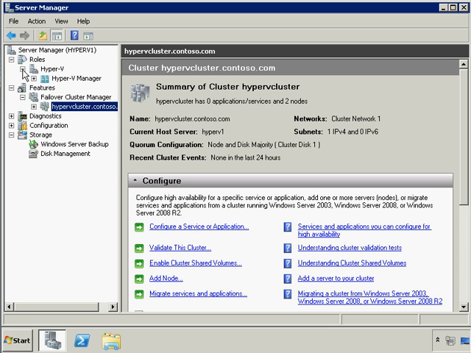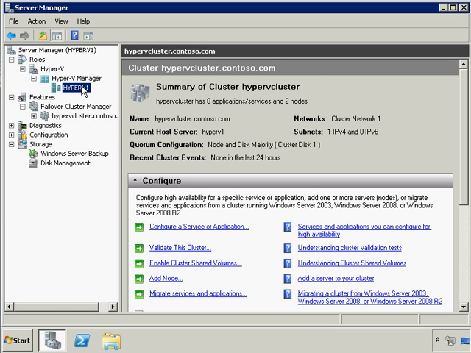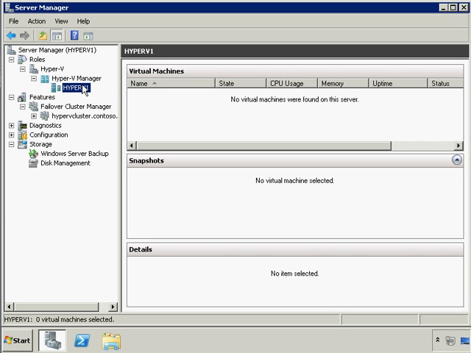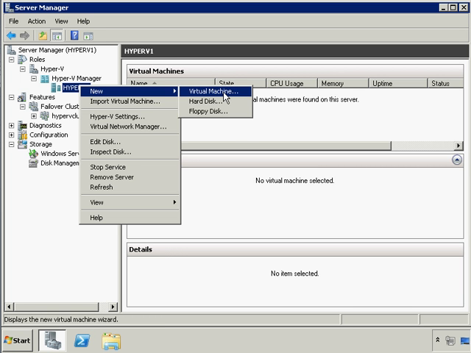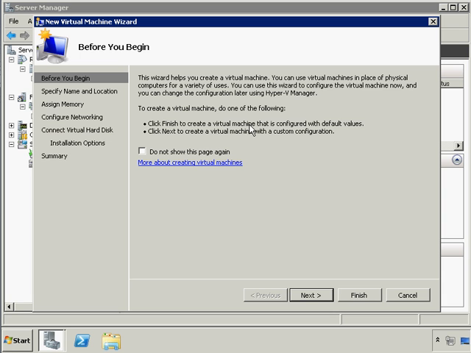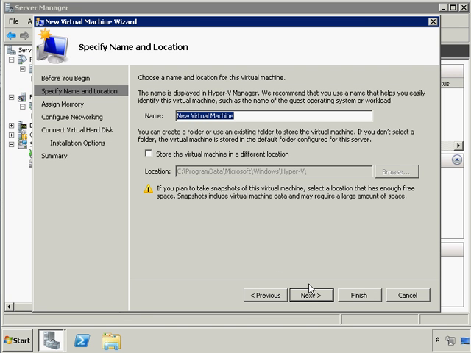Let's expand Hyper-V and the Hyper-V Manager and take a look at the Hyper-V node here. Now what we need to do is first create a virtual machine. I'm going to right-click and choose New to create a new virtual machine. If you've used Hyper-V before, this is really no different than the process you would do to create a virtual machine on a singular Hyper-V host. Let's call this VM1. Now what's different, however, is that we need to store the virtual machine in a different location. This default location for storing virtual machines is not on shared storage.